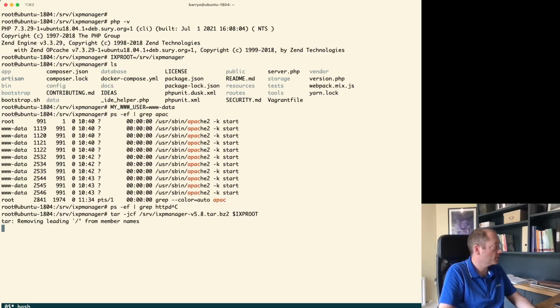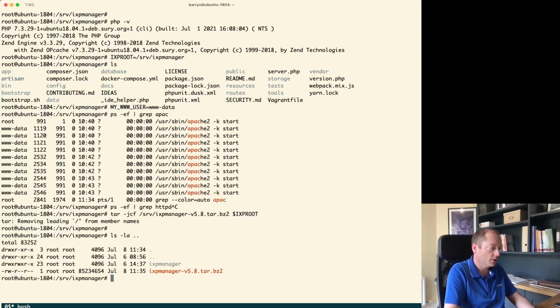At some point, I might just pause the recording and we'll come back. I didn't pause, it looks like, so we are still recording. Okay, and it's done. There is my backup. In this case, it's 82 megabytes. That's fine. So that's my file system, my installation of IXP Manager, backed up.